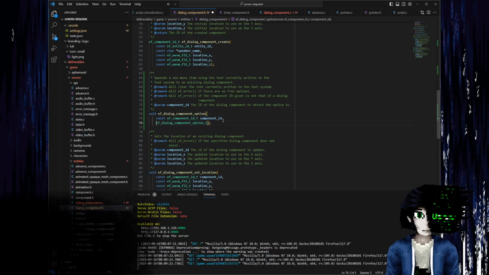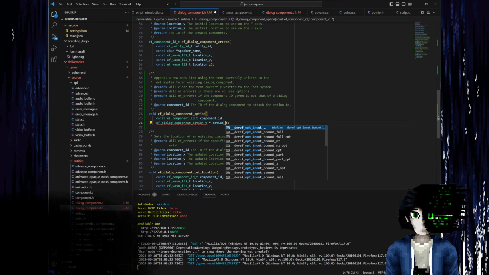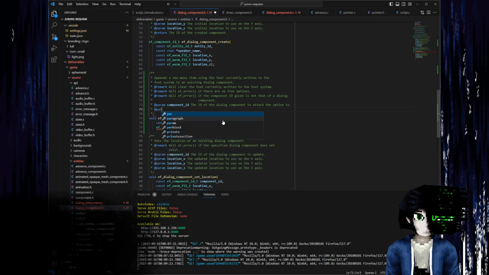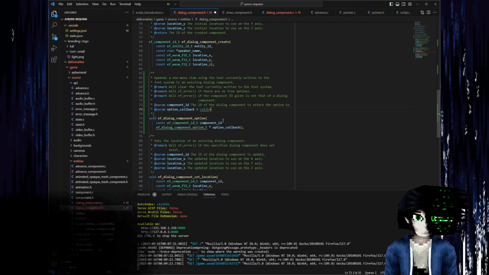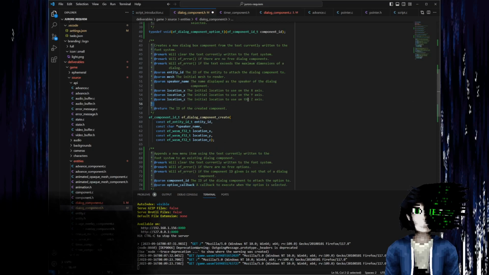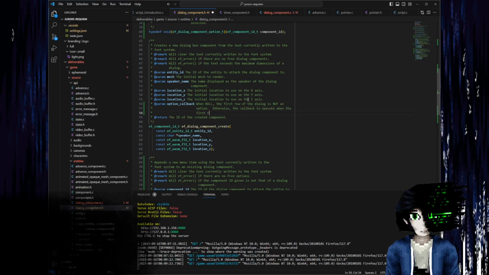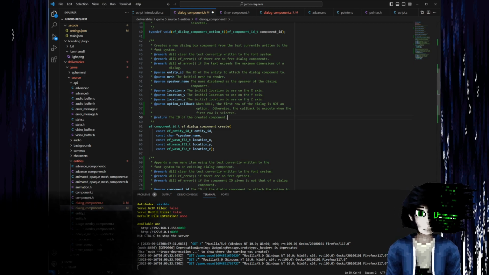Right, let's put a callback here. And so the parameter here. Right, and let's add a new parameter to the component create. With null, the first row of the dialog is not an option. Otherwise, the callback to execute when the first row is selected. There we go. That's nice and simple.